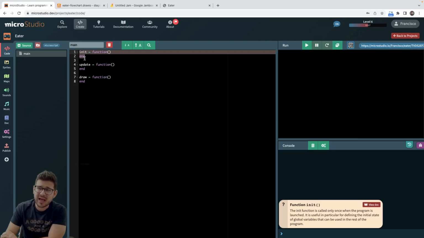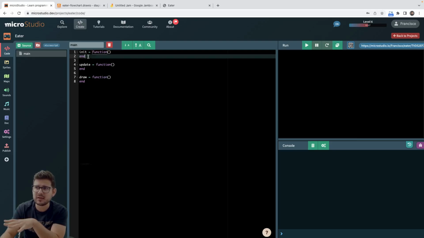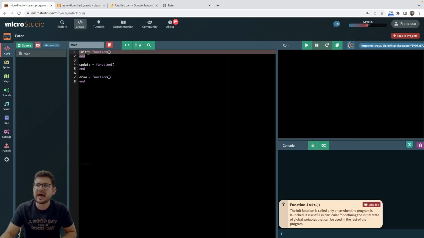When are they going to run? How many times are they going to run? In this case, these three functions are pre-made. You don't have to do anything to them, but write the procedures inside. For example, init is a function that runs at the start of the game, and just at the start, only once. So you may want to put everything in a setup kind of way there.